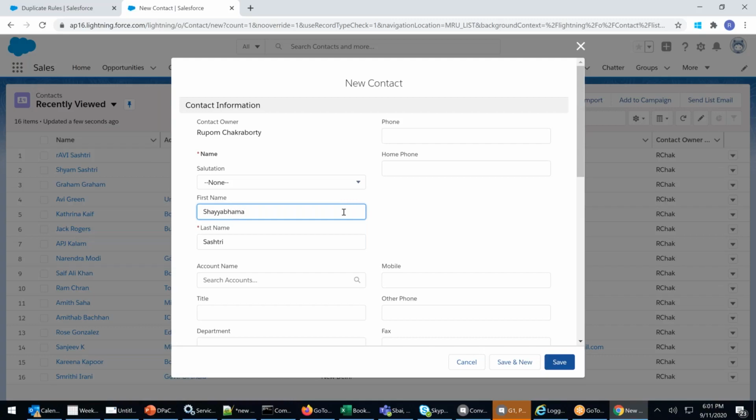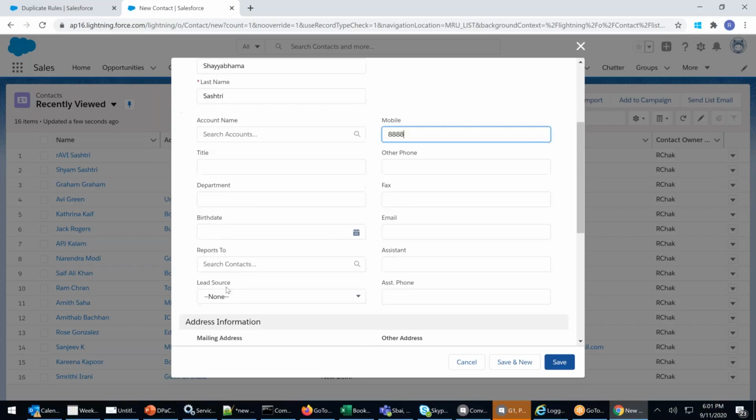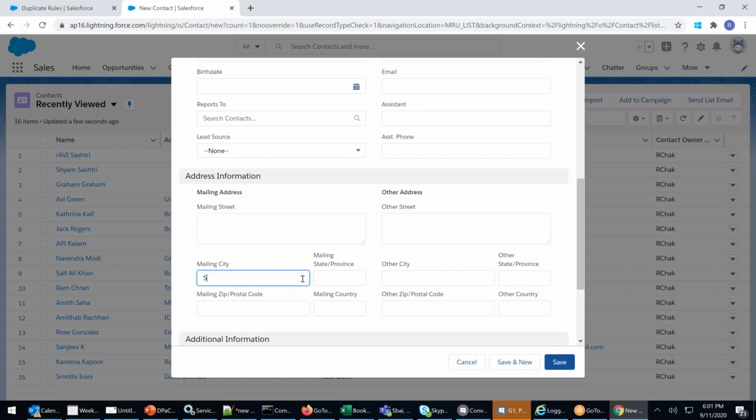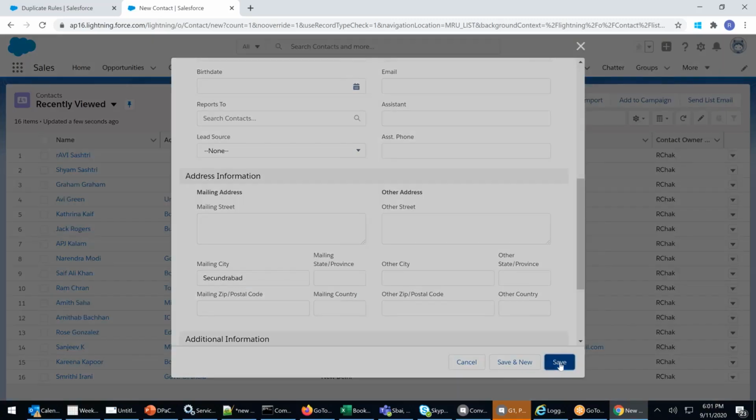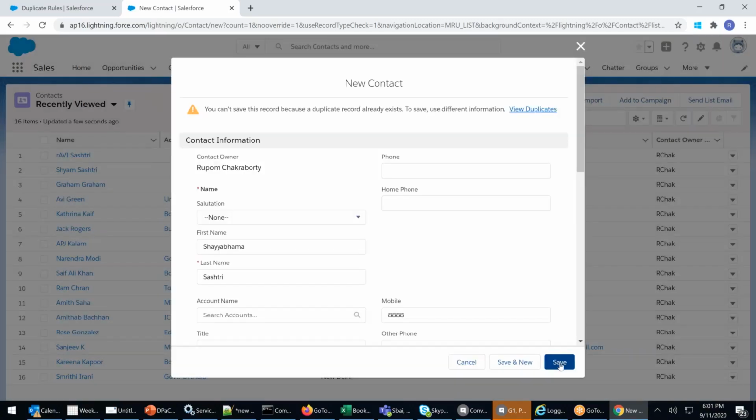Satyabhama Shastri. Phone number 8888. City Secunderabad. Save. You can't save this record because the duplicate already exists.